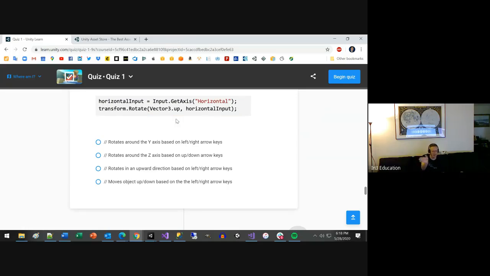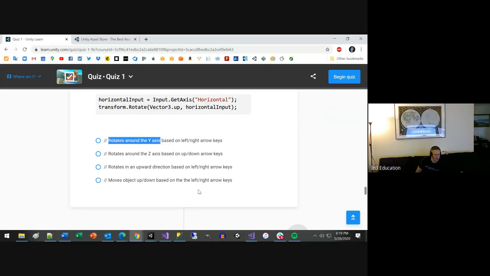So it's basically rotating it around the y-axis. So rotates around the y-axis based on left and right. Yeah, horizontal is the left and right arrow keys, and vertical are up and down keys by default.